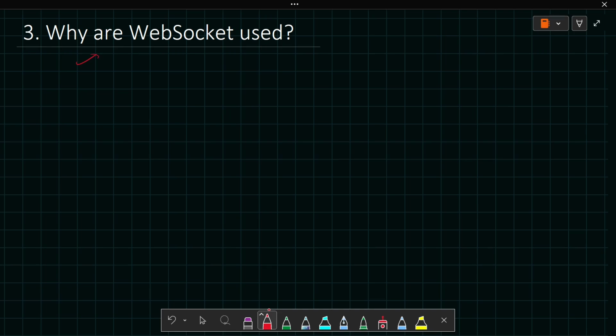Now further to the lecture, let's discuss why WebSockets are actually used. Why do we need WebSockets? WebSockets offer several advantages that make them ideal for certain types of applications. So now let's discuss the applications one by one. The first application is real-time updates, as we have already discussed in the part on data transfer.